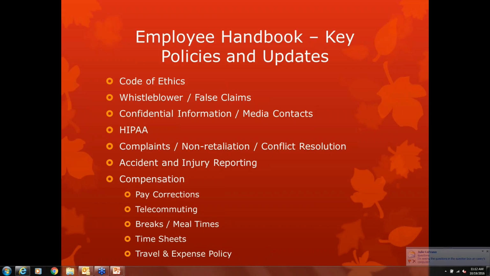So if there's a problem, we do have an open door policy, so everyone should be comfortable enough to feel like they can share concerns, suggestions, questions, complaints about something that they see that's going on that they feel is not in the best interest of the agency or that is simply wrong.